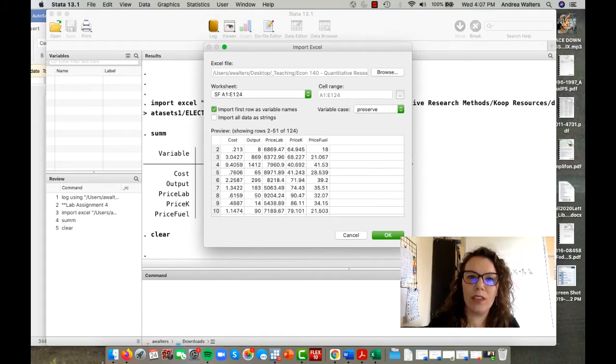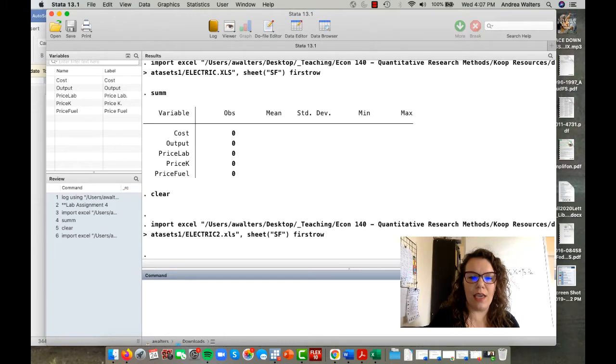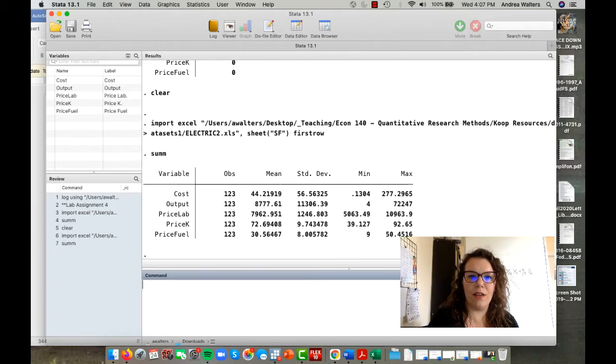So now it works. Now my first row is variable names. The second row where there are the units is removed, and so we don't have to worry about it. Now it'll import perfectly fine, and I can summarize my data again. And now I see I've got 123 observations, 123 electricity utility companies. The mean cost is $400,000. And the output in kilowatt hours, the price of labor, the price of capital, and the price of fuel to produce those kilowatt hours. And so that is the data set.